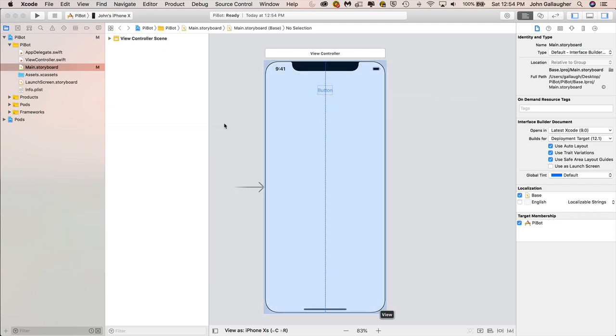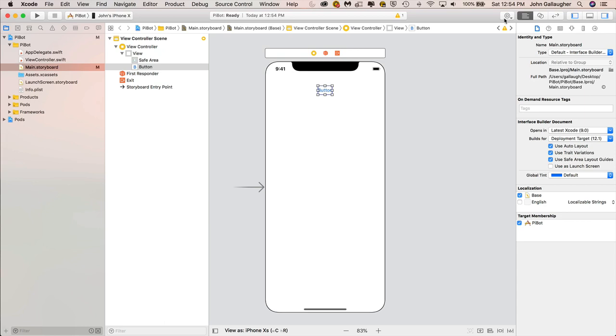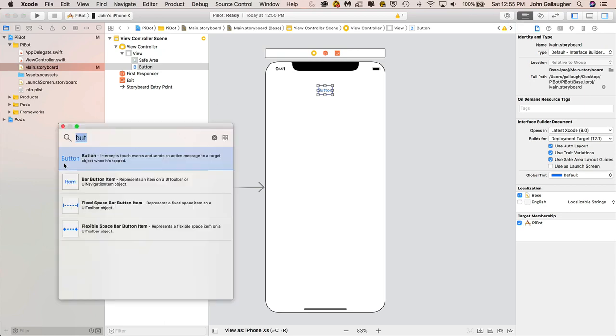Now, notice when I drop it, the object library goes away. You can click again for that to show up, but if you hold on the Option key when you click, that creates a window with a title bar, so it will stay. You can move it around and click on the red button when you want to dismiss it. So I'm just going to drag over another button here.